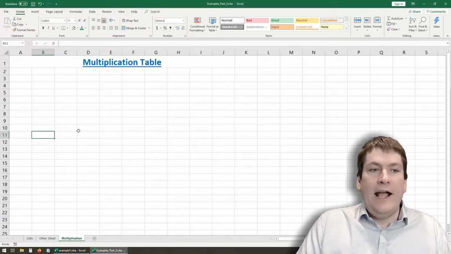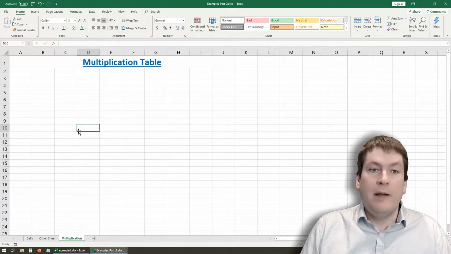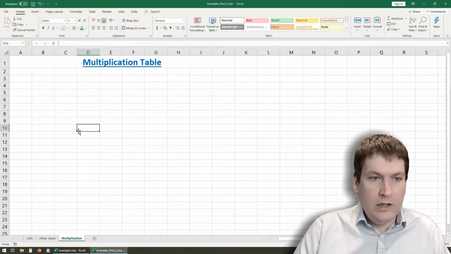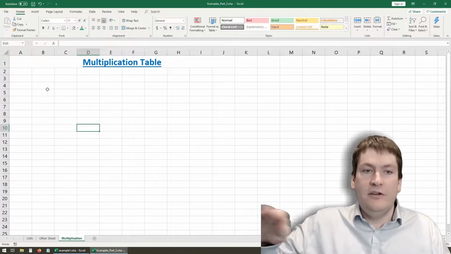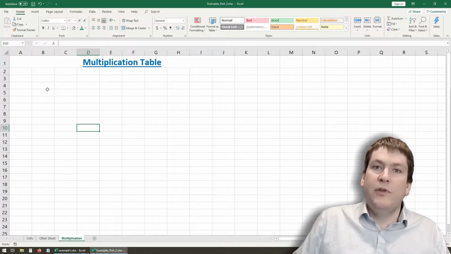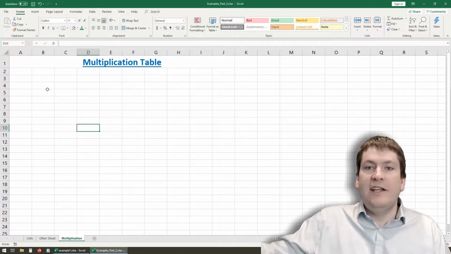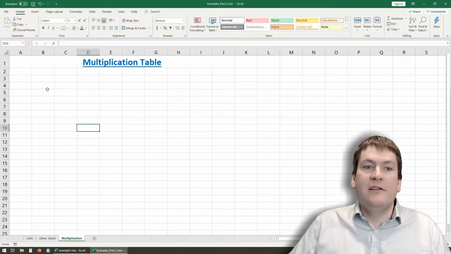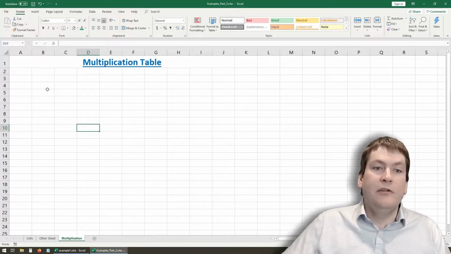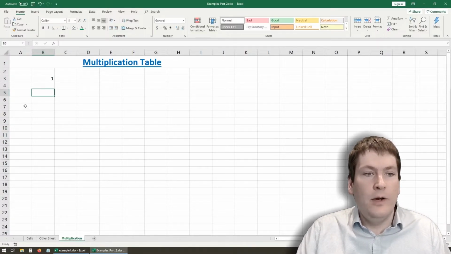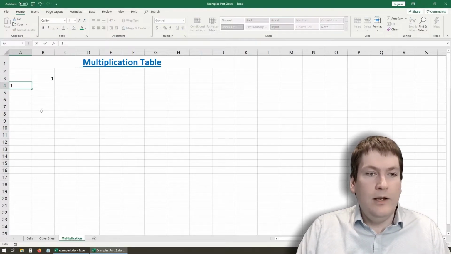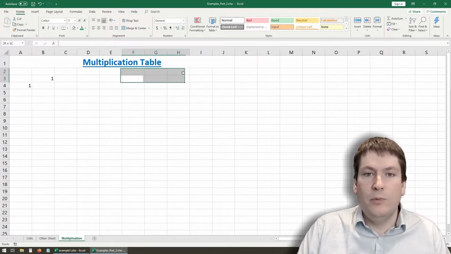So now we're going to try to actually make some use of the cell referencing by making a multiplication table. A multiplication table basically has a header with the numbers 1 to 9 on the top, and a column with the numbers 1 to 9 on the side, and then each cell inside a multiplication table shows what the value would be of multiplying those two numbers together. So we'll start up here in B3 with a 1 and in A4 with a 1, and now we want the numbers 1 to 9.